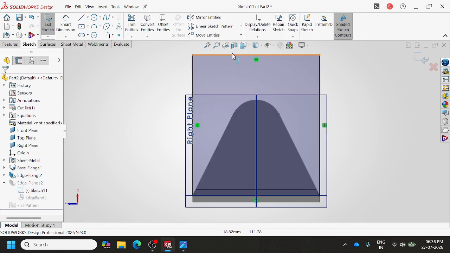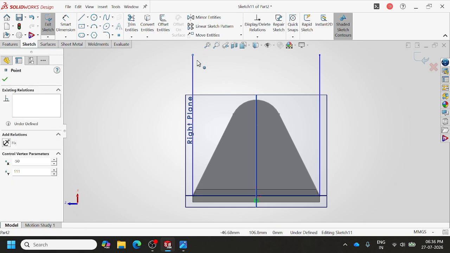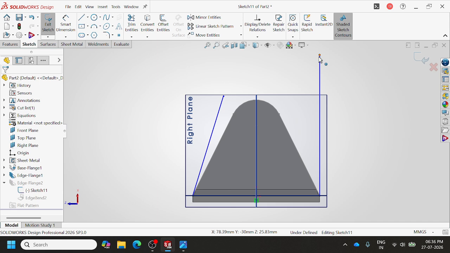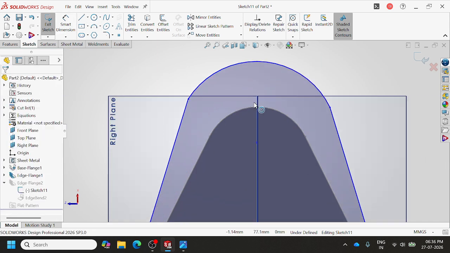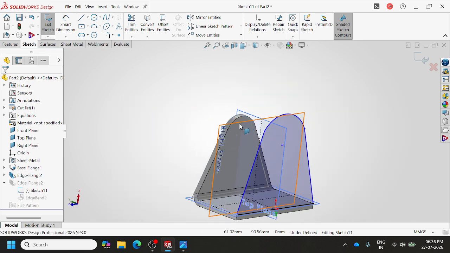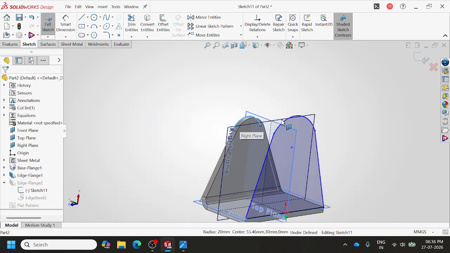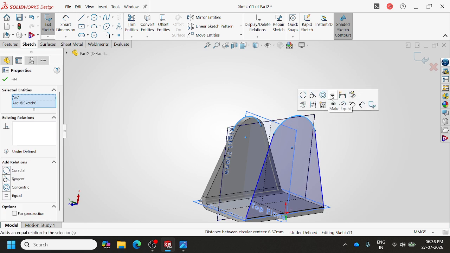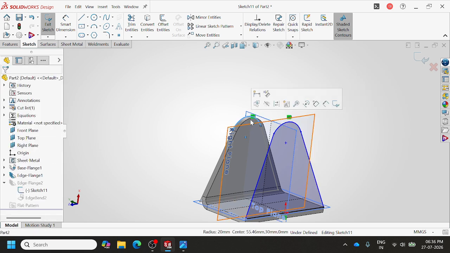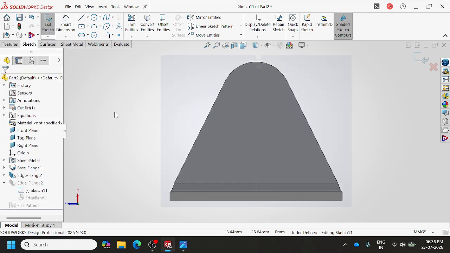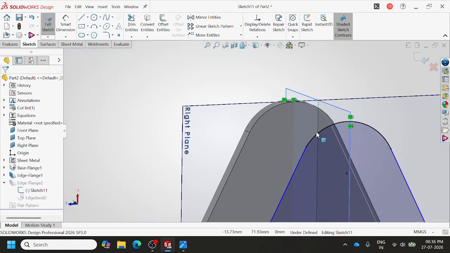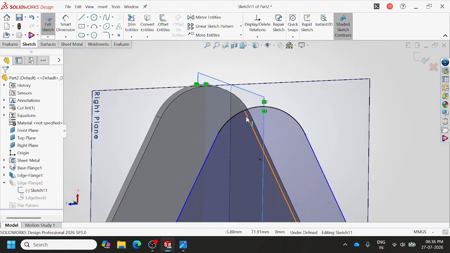Edit sketch. See, delete this one, delete these relations. After that just make it tilted over here, just put it over here, add one 3-point arc. So this is the sketch of the first edge flange and this is the second. Select those, make equal. Again select those and make concentric. Now they are concentric. Now see the arc is in black, so it is defined.